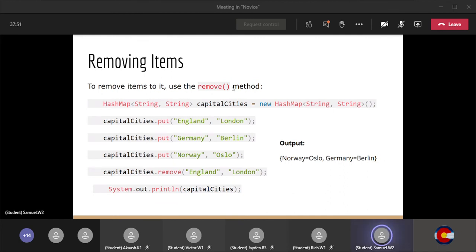You can also remove items from a map. For example, if I put 3 countries and their capital cities, and then I remove England and London, then what outputs is the remaining keys and values. And if it doesn't contain this, then it'll output an error.